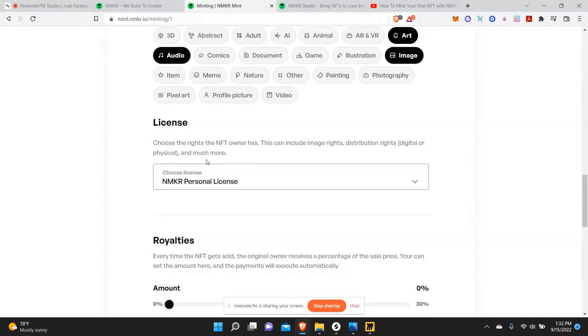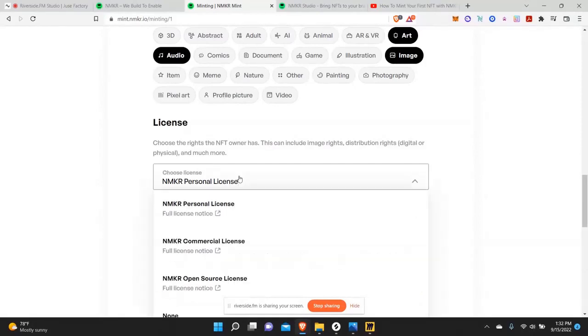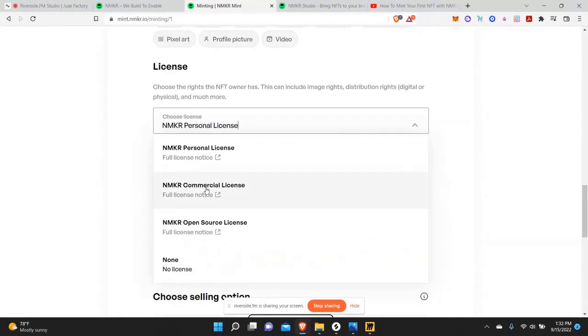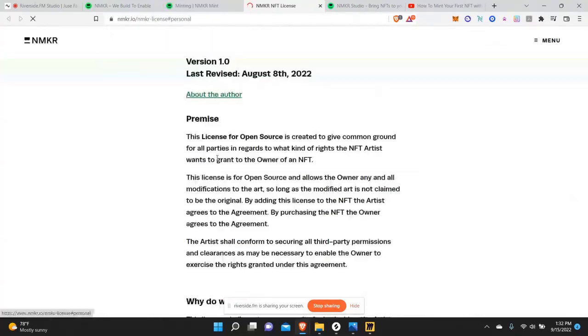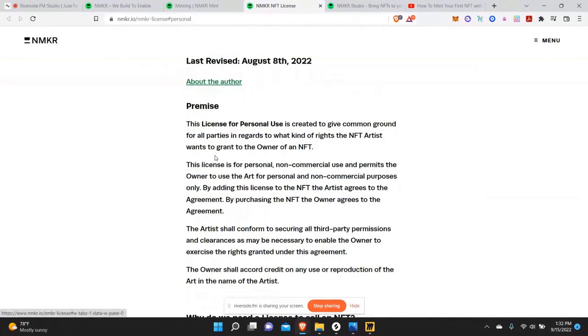So, license. All right, I have the opportunity now to choose the rights that this owner now has. This can include the image rights, the distribution rights, and much more. When it comes to this track right now, and for the purpose of this video, I am not going to allocate a commercial license. Let's look at what the full license notice for a personal license is.